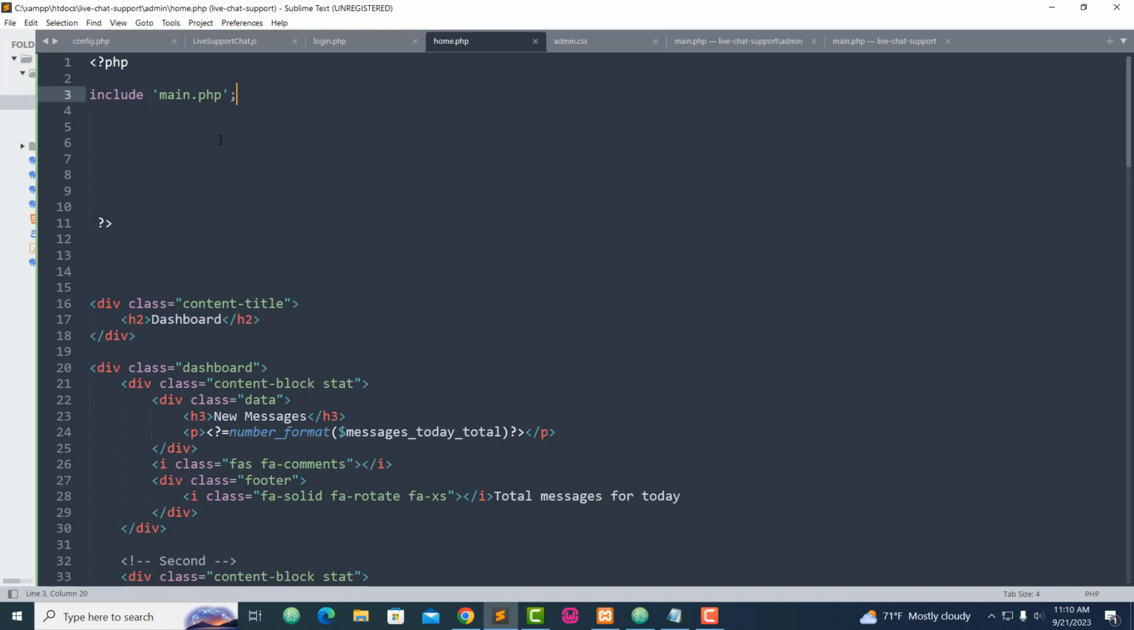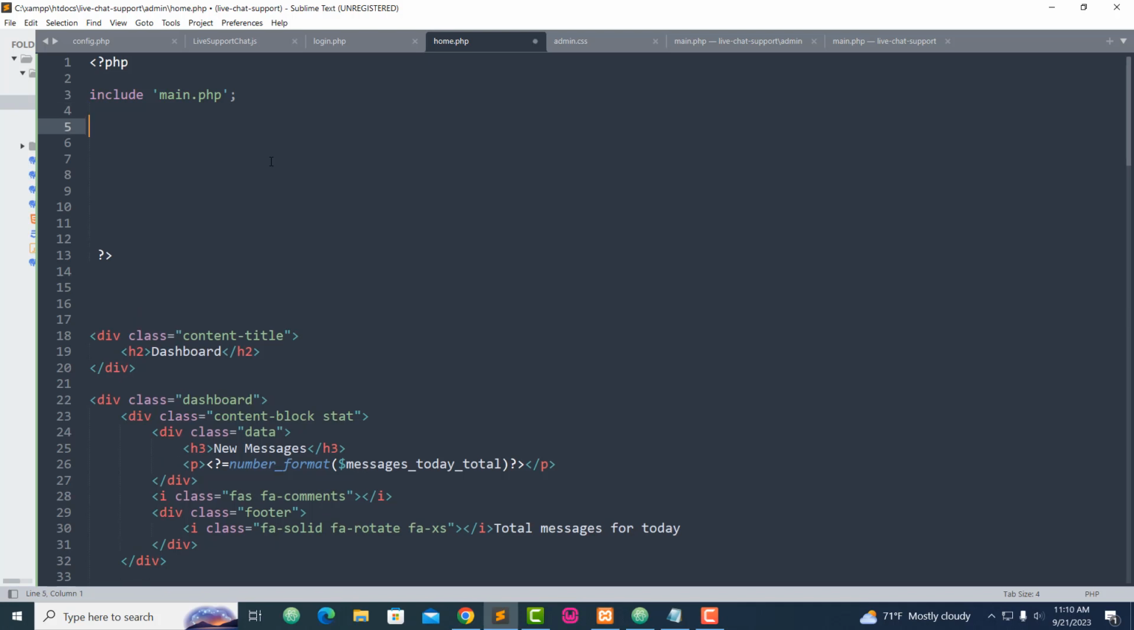But because we're not done yet, let's add more code inside of home.php, more PHP code. Next, after adding main.php and doing the connection, I'm going to retrieve the total number of messages for the current day. This is how you retrieve them. Let me put some comments for you.